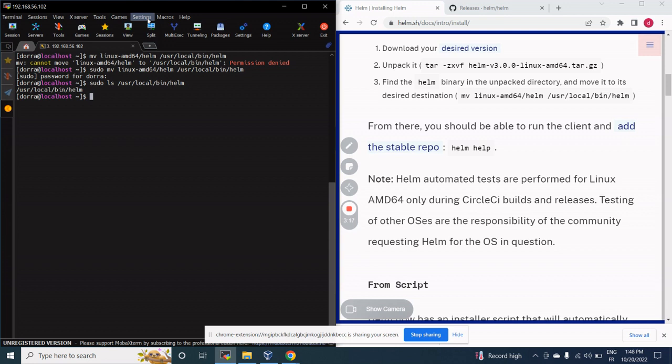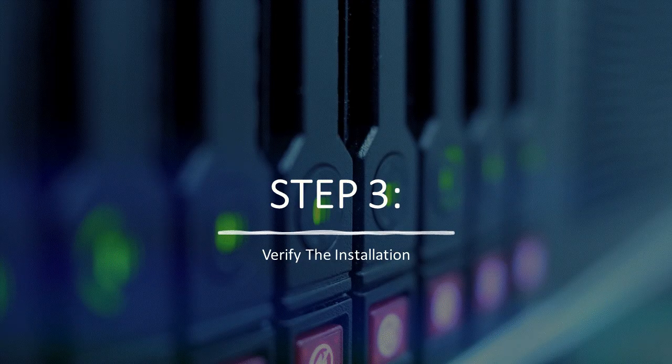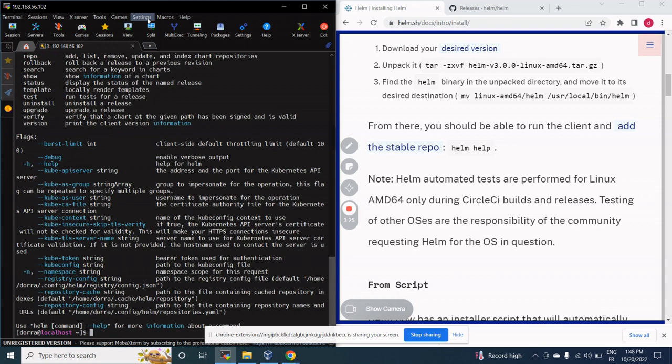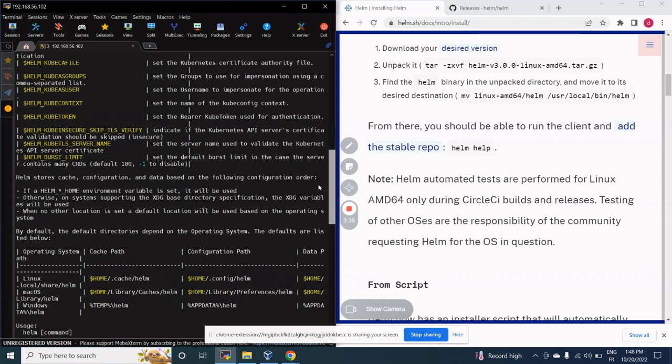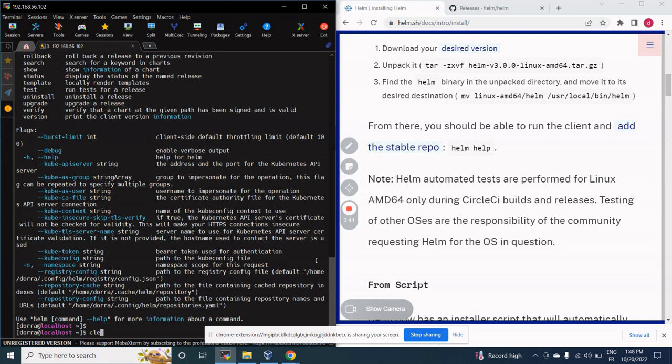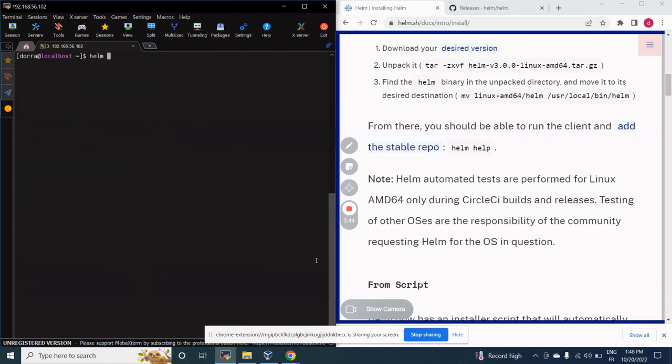And now let's go to the next step, which is verify the installation. To verify the installation, there is a set of commands that we may use. So helm help provides us with the flags and the subcommands that we may use to do common actions for Helm. You can see a long list, and you can find more explanations in the guide.